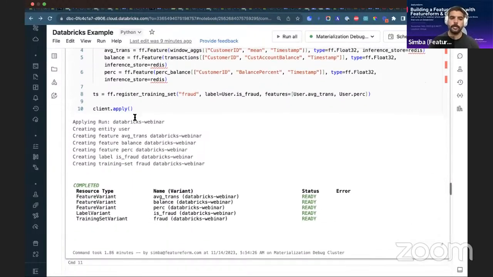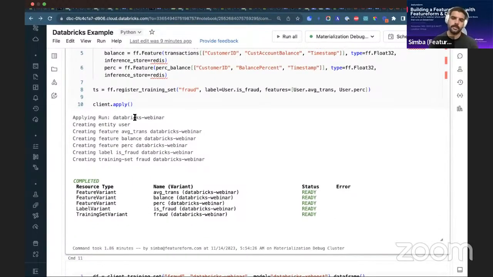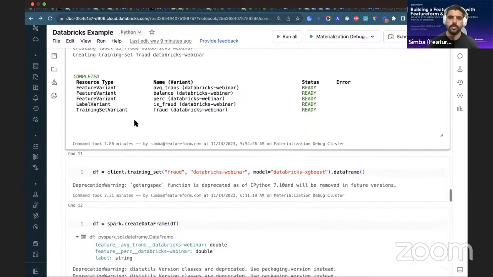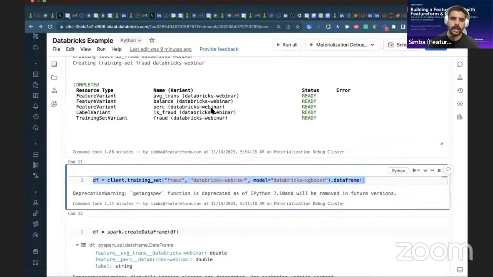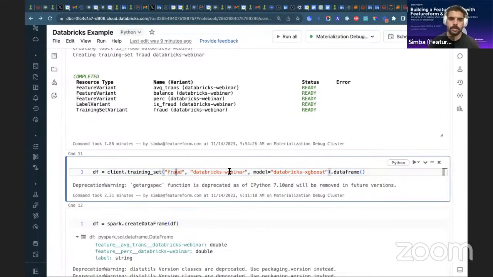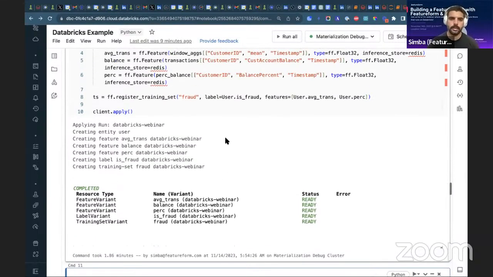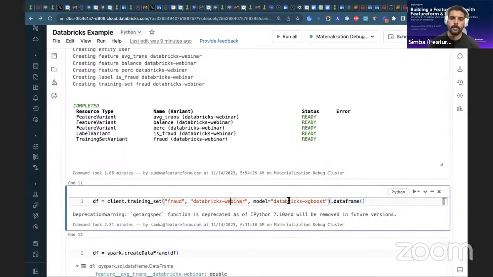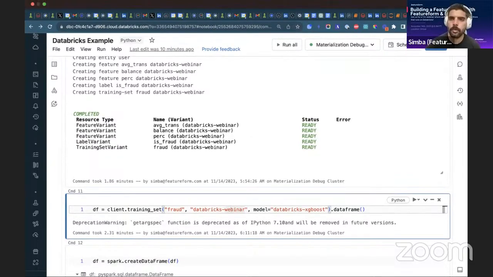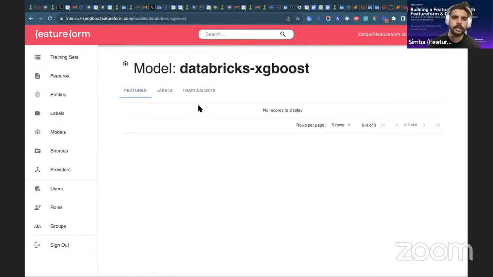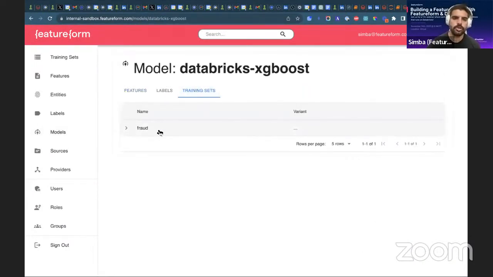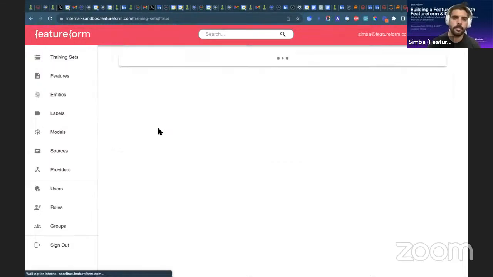And it's really easy to use. Obviously now that we defined these features and training sets, we want to use them in a model. And that's really easy to do. So here, I can specify client training set. I can specify the name, the version, which I defined here. And optionally, I can specify a model, which is a string. Now, the point of the model string is so that if I go back here, you can actually look at the model and see which training sets the model was trained on.